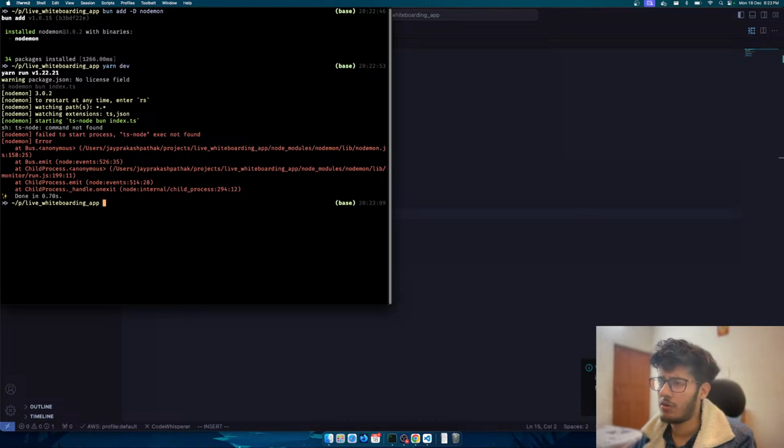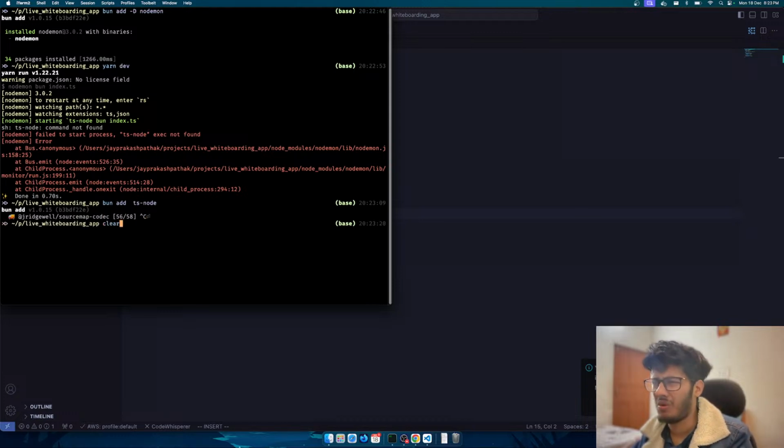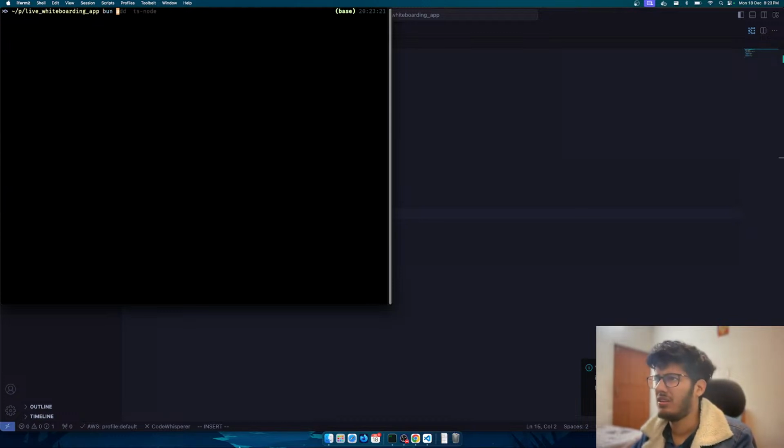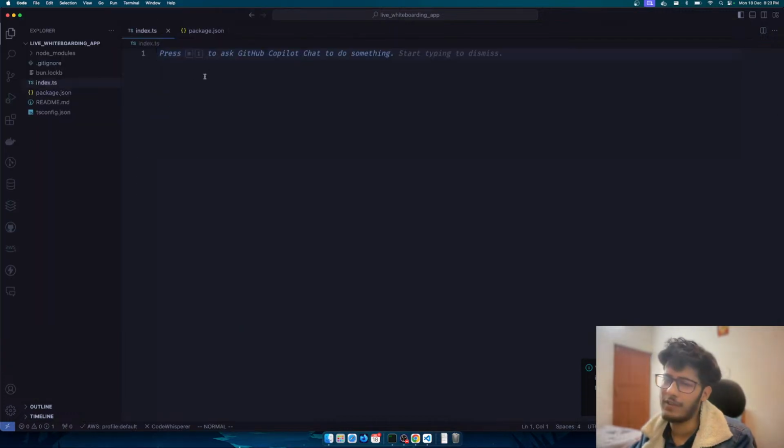ts-node exec not found. So bun add ts-node. I don't think we require ts-node. Yeah. So it ran, but there's nothing in this file, so nothing ran.